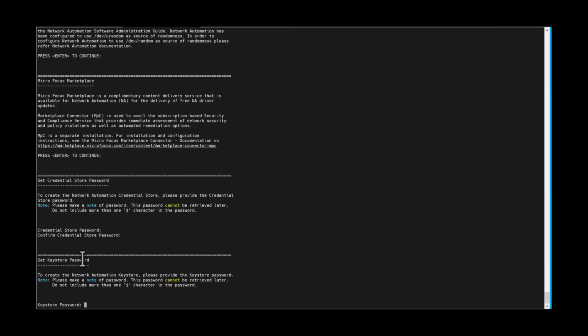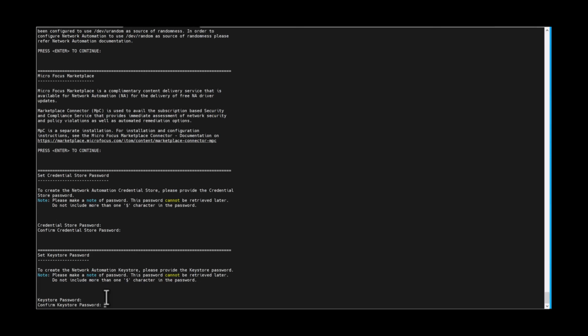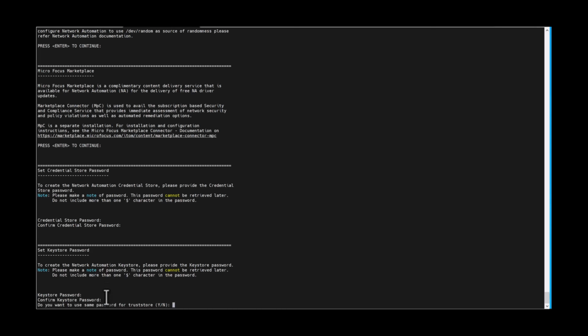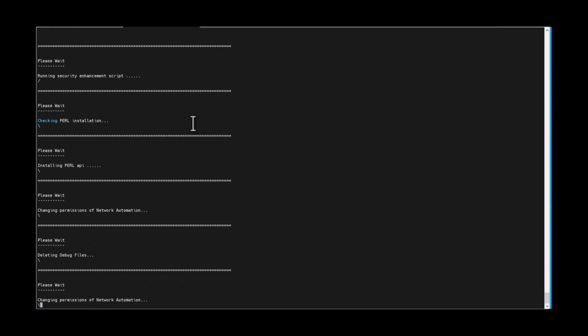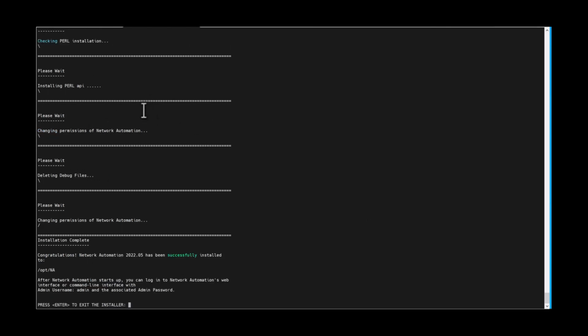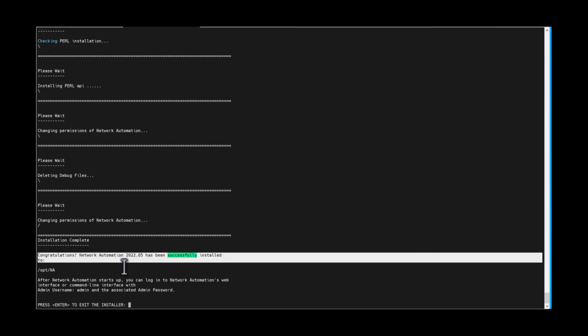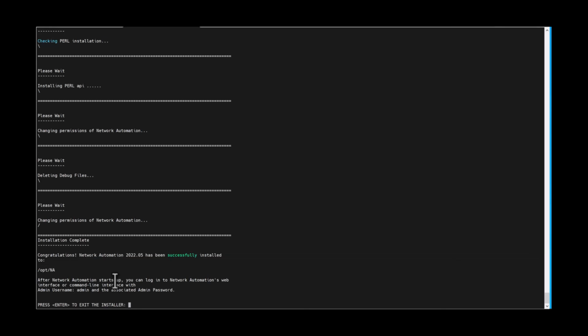Set the key store password to create the NA key store. To use the key store password for the NA trust store, enter Y. If you don't want to use the same password, enter N. We have successfully installed NA. Press Enter to exit the installer.